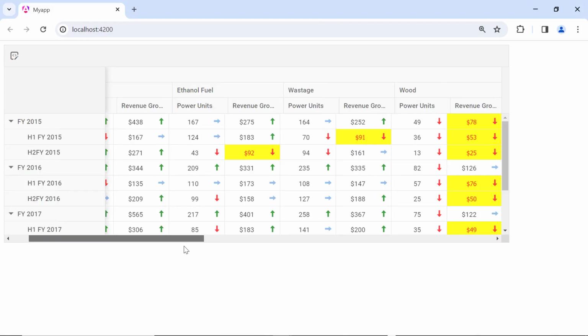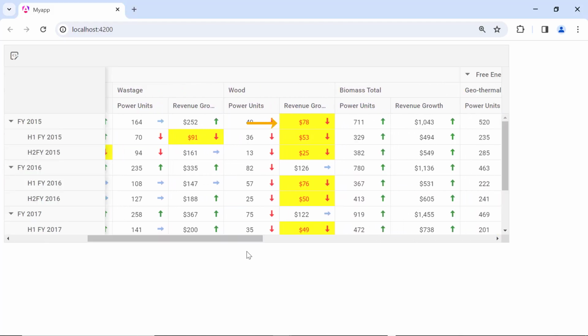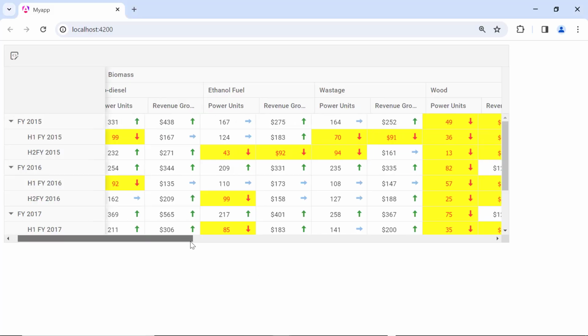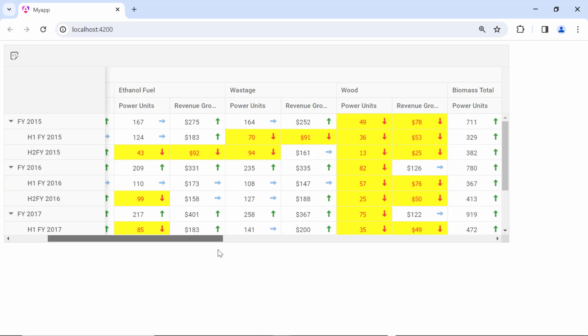And now you can see in the pivot table, the revenue growth less than 100 is formatted with a red font color and yellow background. If I want to apply this conditional formatting to all the value fields, then I need to remove the measure property from the conditional format settings, so that this conditional formatting will be applied to both the measure fields. As you can see, if the power units and revenue growth values are less than 100, then the appropriate colors are applied.